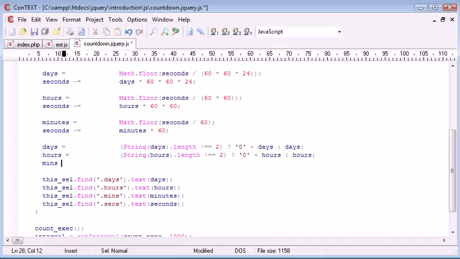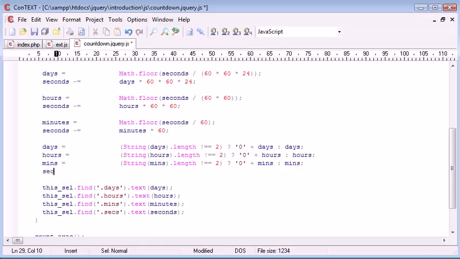And the same with minutes, we say mins equals, convert temporarily mins to a string, check the length doesn't equal 2. If the length doesn't equal 2, we have a 0 appended onto mins, otherwise we just have mins. And the same for seconds, we convert seconds to a string. We check the length against 2, and if it is, we just go ahead and pop a 0 in front of seconds, otherwise it just stays as seconds. So quite straightforward here. Let's go ahead and just test this.